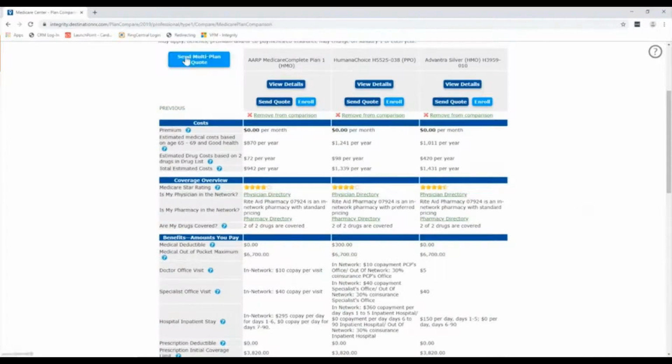So we can send a multi-plan quote, which is what we're going to do today. You can send the quotes, which also sends the enrollment form for the specific plan in that column. So if you wanted to send the Medicare Complete Plan 1, you simply would click that.